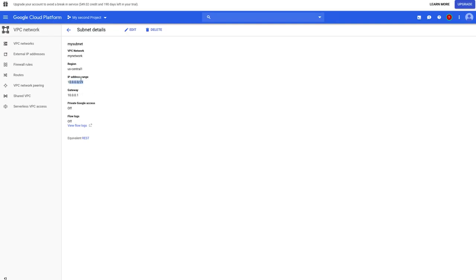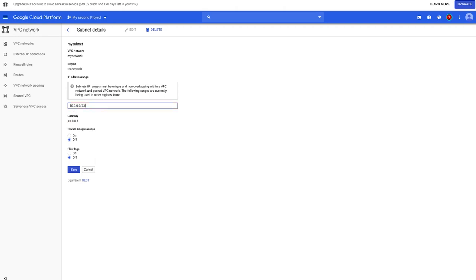This is what I want to change, so let me click the Edit button, and let's expand this all the way to a /23, and this is going to allow a lot of instances, actually over 500 instances. And we're going to wait for this to update, and then we're going to head back and try to recreate that instance.